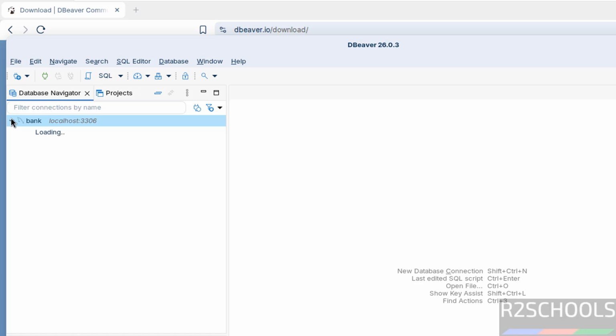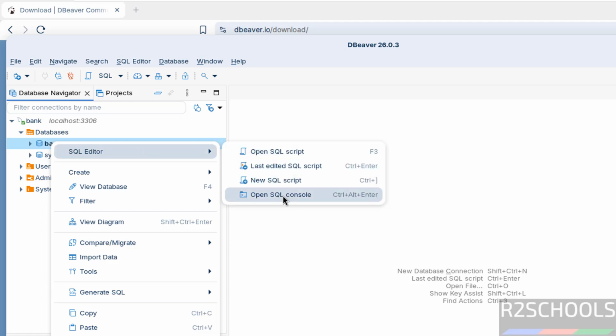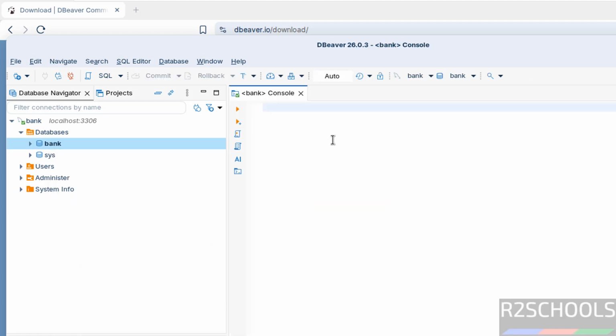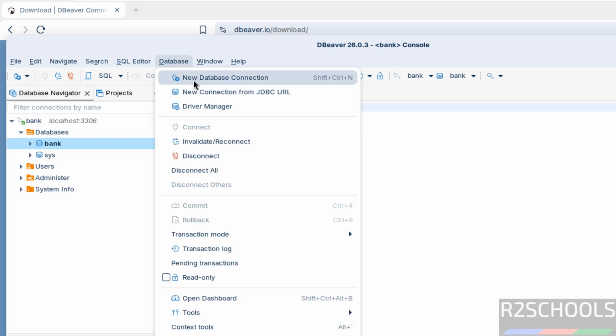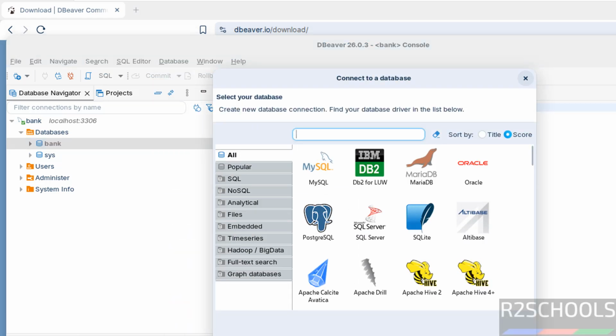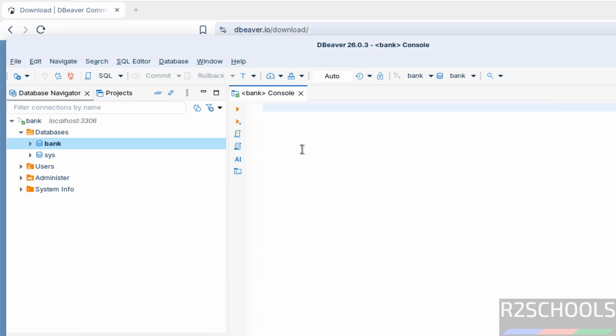Want to run queries? Expand databases. Expand connection. Expand databases. Right click on database, SQL editor. Then open SQL console. Now you can run the queries. The same if you want to connect any other database, again go to new database connection. You can select and you can provide the connection information.